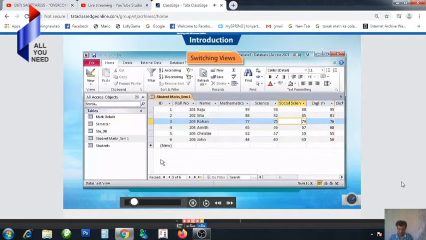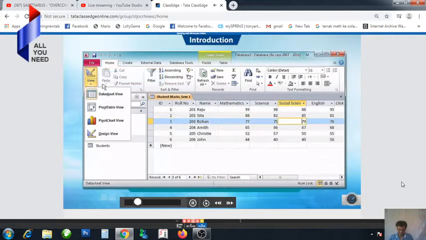Step 1. To switch views, click the Home tab near the top left corner. Step 2. To continue, select the Views group. Step 3. A Views menu will appear. To change views, simply select the view option you want to use.